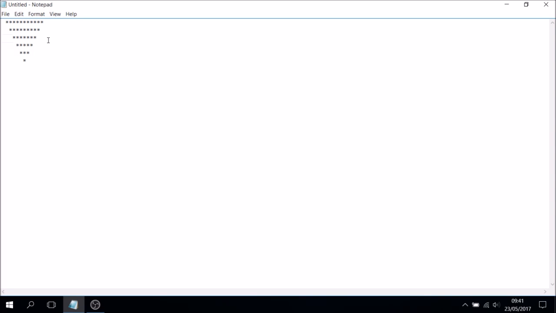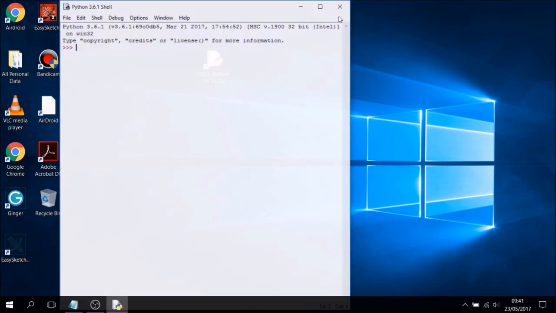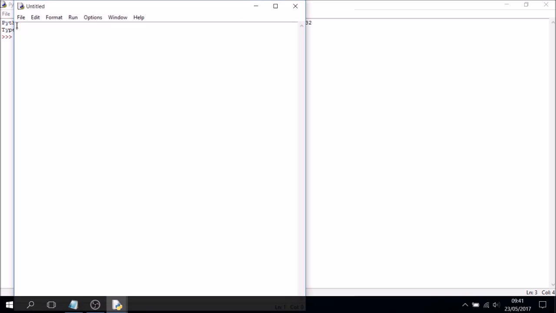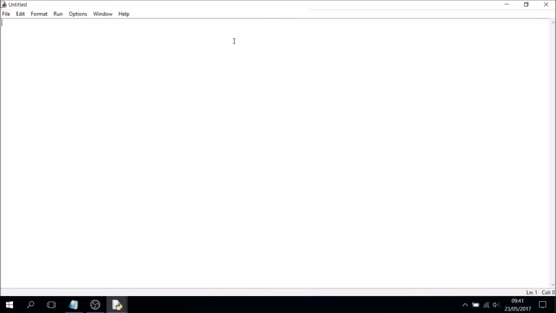Now let's write a program in Python for this. In Python, you need to go into File, New File, as you would usually do. Now we need two variables, one to print the spaces and another one to print the asterisks. To print the spaces, I want one space on the first line.